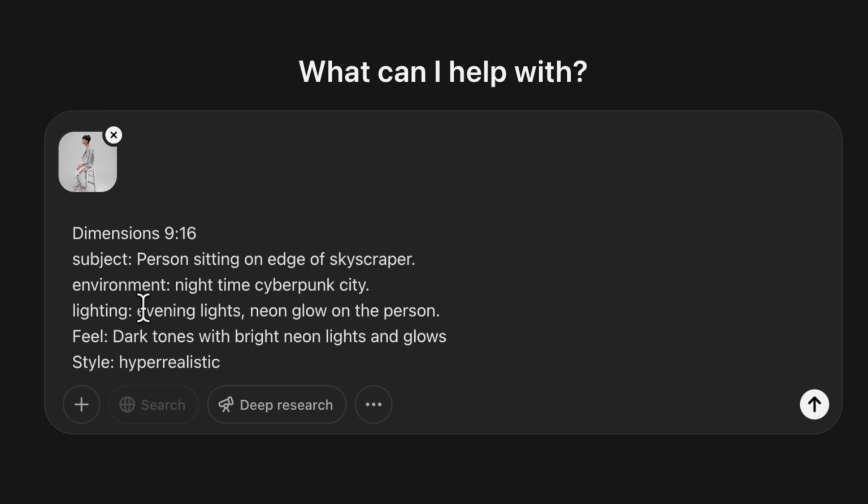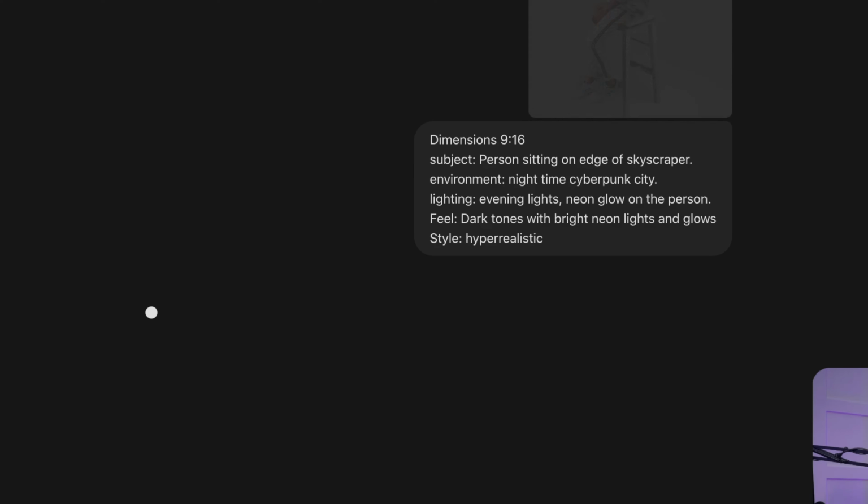For the lighting, we're going to specify evening lights with a neon glow on the person, so we get that neon glow of the lights on the subject itself. That's important. For the feel, we want dark tones with a bright neon light and glows on the edges. And for the style, we were looking for hyper-realistic results. So let's press and see what we can get.